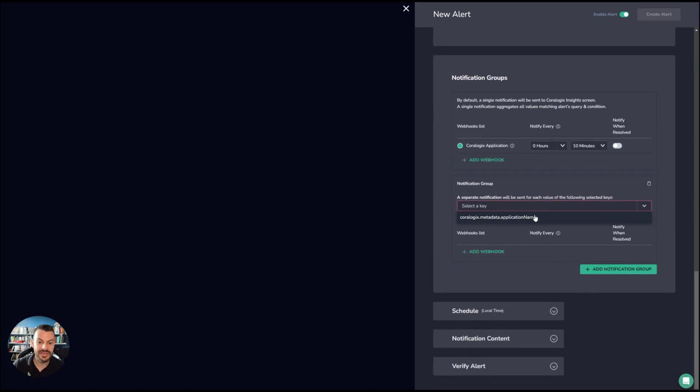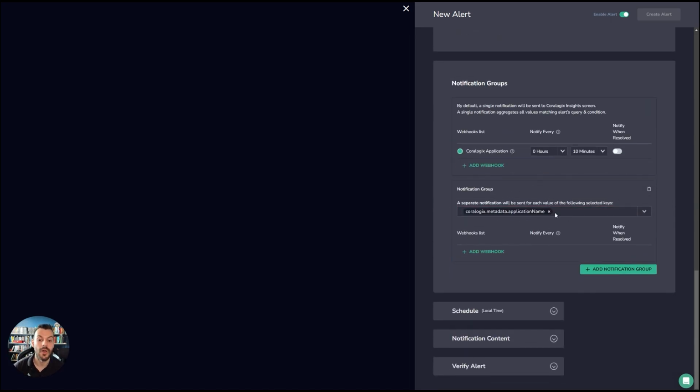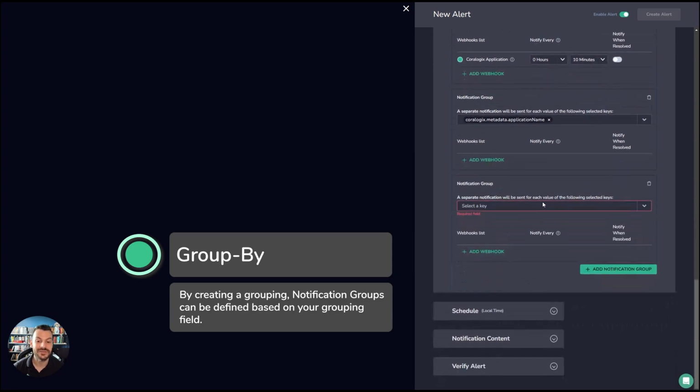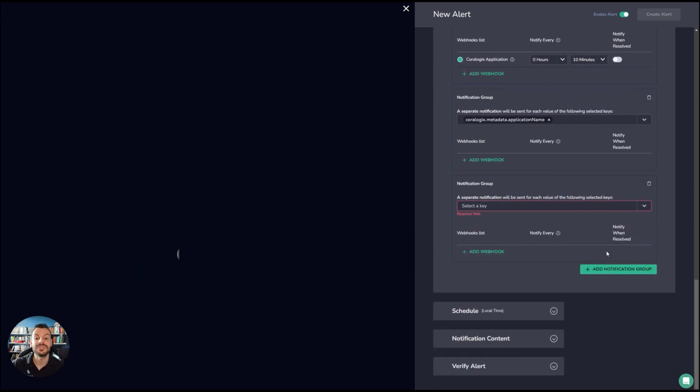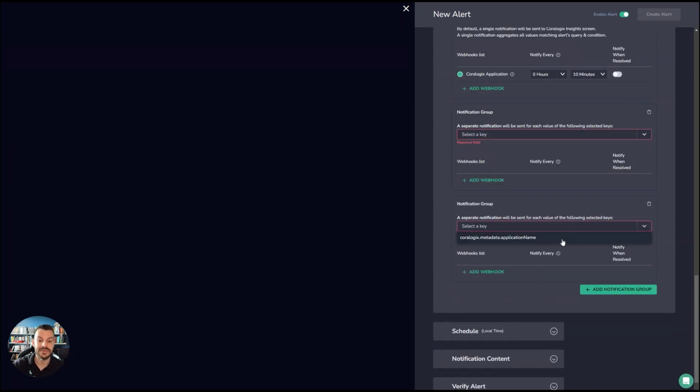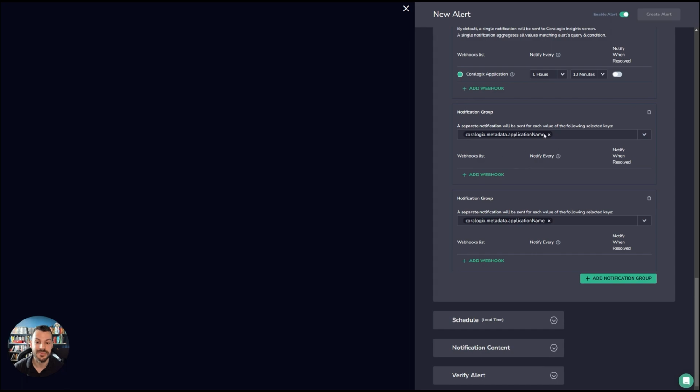And if I go down here, I can now set up a notification group on that grouping. What that means is for each individual application name, I can add different webhooks. And I can add specific notification groups for different keys. So if you have multiple groupings, which you can do here, then you can set up different keys as well, and you can have different recipients of data as well. You could have webhooks for this group, webhooks for this group. So it's a really powerful way of routing this alert, essentially.